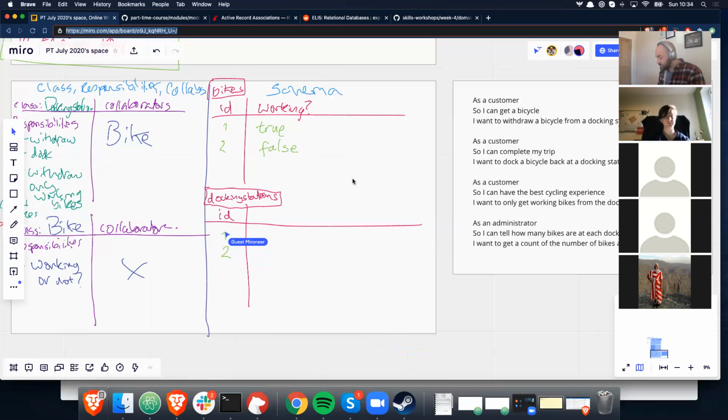Okay, so now the question is, how are we going to relate them? How are we going to make sure that there's a relationship between these 2 tables? Now, commonly what you'll see when people first start thinking about IDs or how to relate them is you want to say, well, DocuStation has a bunch of bikes. So why don't we just store, for each DocuStation that we have, in a column called bikes, an array of all the bikes.